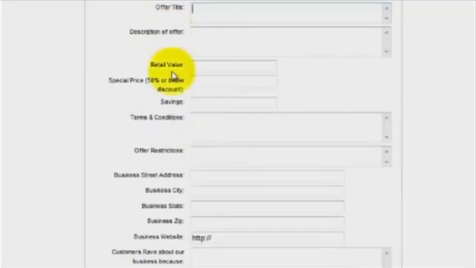It's pretty explanatory. You'll see there's the offer title, the description of the offer, the retail value, special price, 50% or better discount, so what that price would be, and then of course the savings, terms and conditions, so on. And again, anything they don't know at this point, they can log into their back office once their account is created, and they can go ahead and upload photos. They can put all this information in there and get all the pertinent information uploaded at that time.